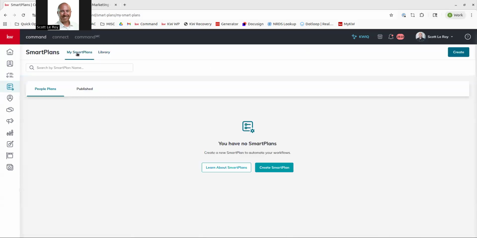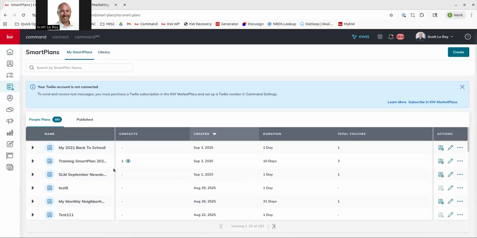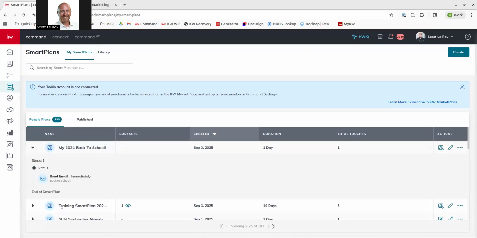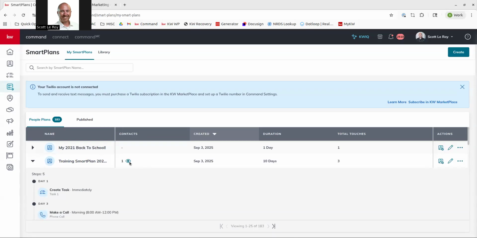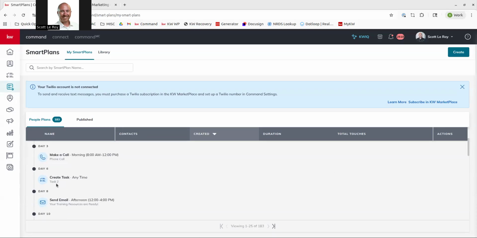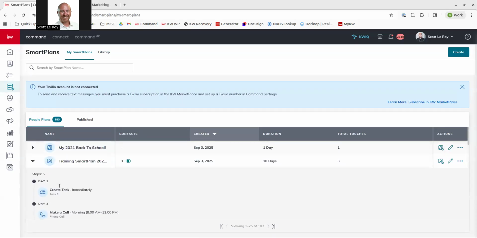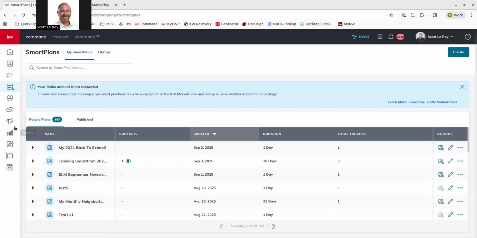But yeah, so back to my smart plans. You can go look at the steps for each of those, and it'll be broken down for you. You can see how many contacts are on that smart plan. If you click the eyeball, you'll be able to see who is on that smart plan. You'll be able to see the created by date, the duration, the number of total touches. And that's based off the tasks on that smart plan.